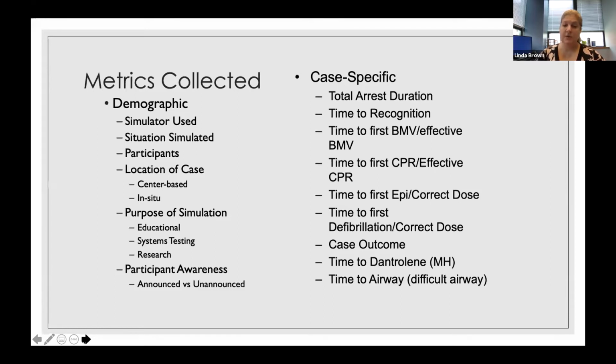So are you doing it center-based? Are you doing it in situ? Is it announced? Is it unannounced? Because that way we'll be able to compare like simulations to each other over time. Was the purpose for educational reasons? Was it systems testing or research?